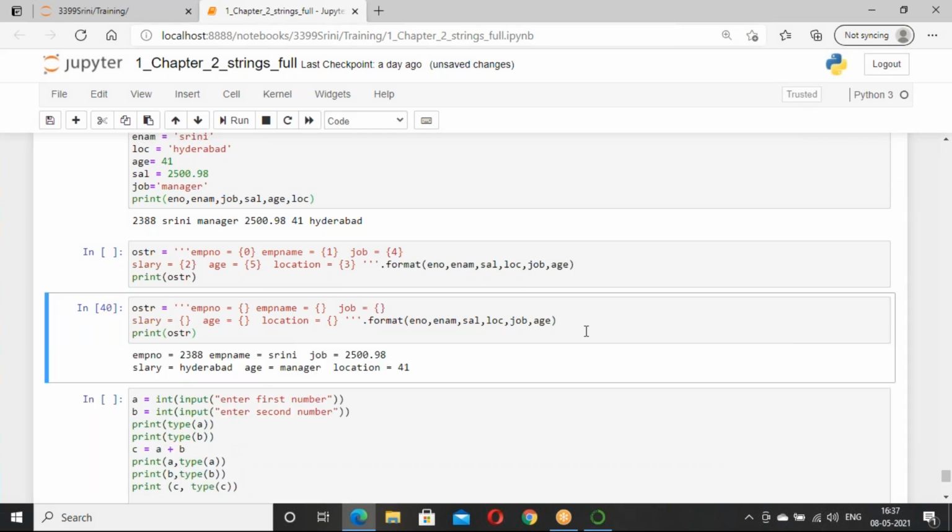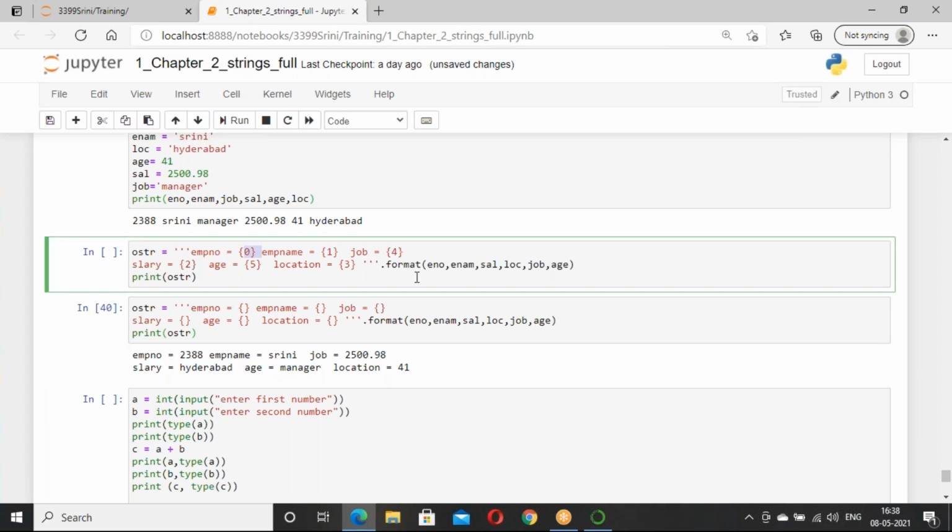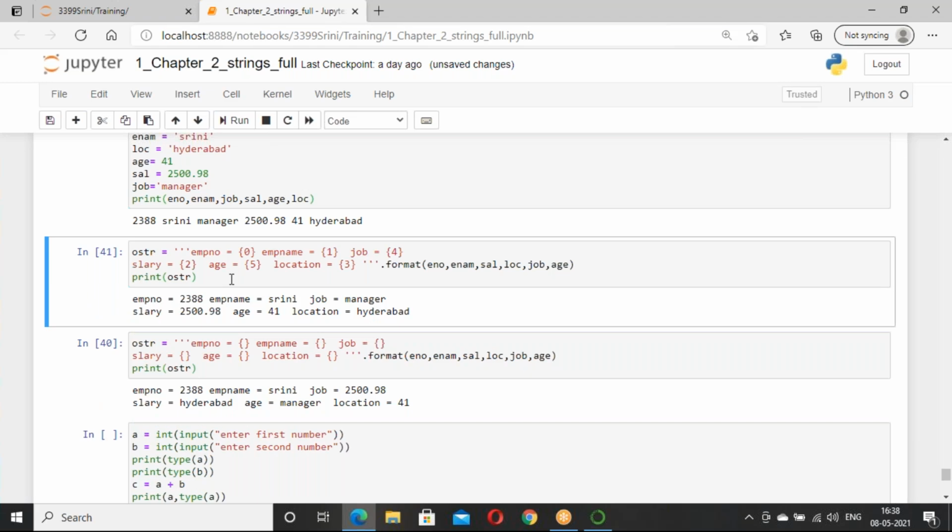Sometimes this may go wrong. See here, the job value, salary value, age value, location value are wrongly located. So I want to locate my values at appropriate places. So you can specify the indexes. This is index 0, 1, 2, 3, 4, 5. Those I specified at appropriate places. So accordingly, the values get injected at the correct locations. Okay, this is the format method.